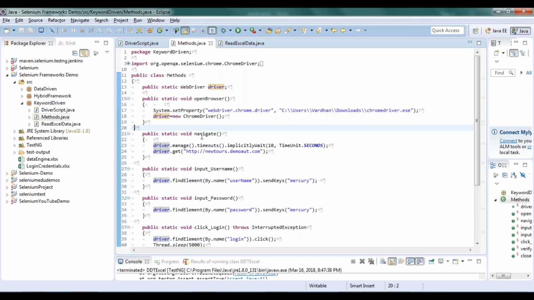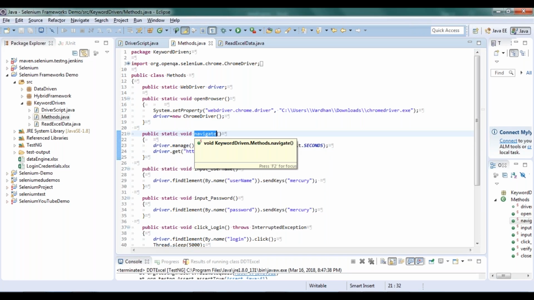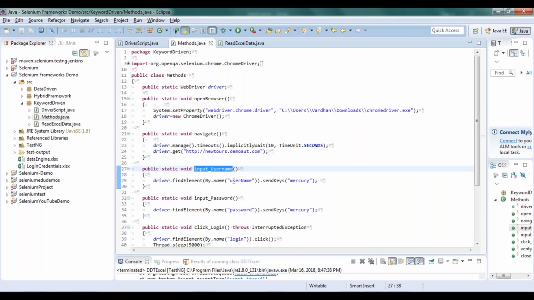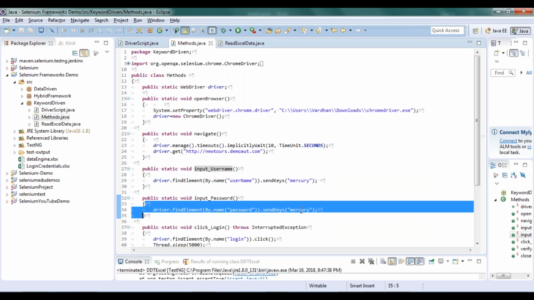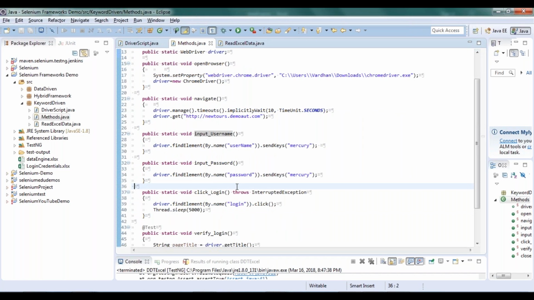And the next method over here is the navigate. So if I want to go to a particular web page, then I would say go to this particular URL, and that would be inside this particular navigate method. And similarly, I have another input username method, which is for passing the username field my credentials. And similarly for password field, there is one more method. This is the credentials which will be passed on. And then to click on the login button, there's another method, click underscore login. This would basically login by clicking.